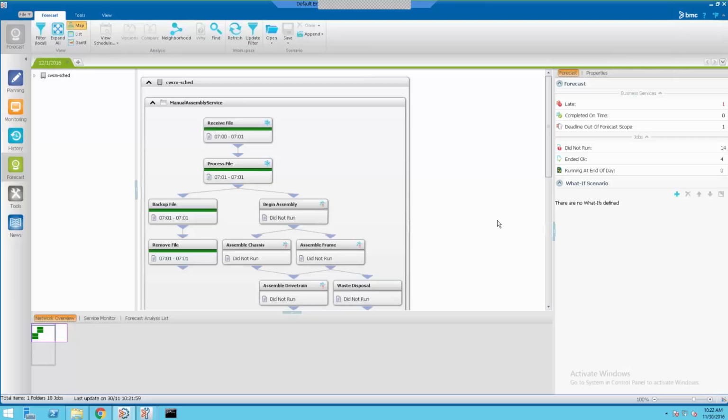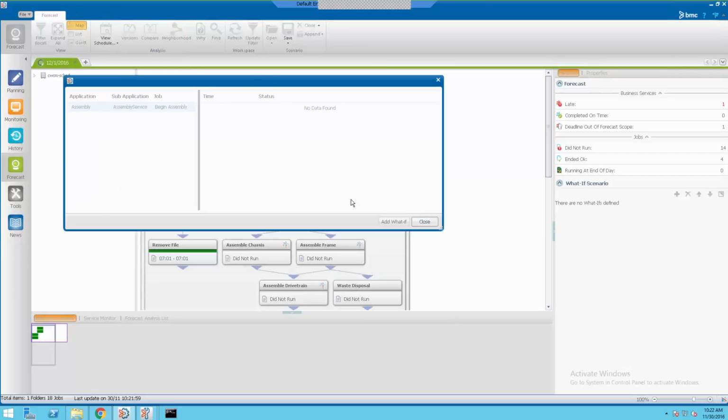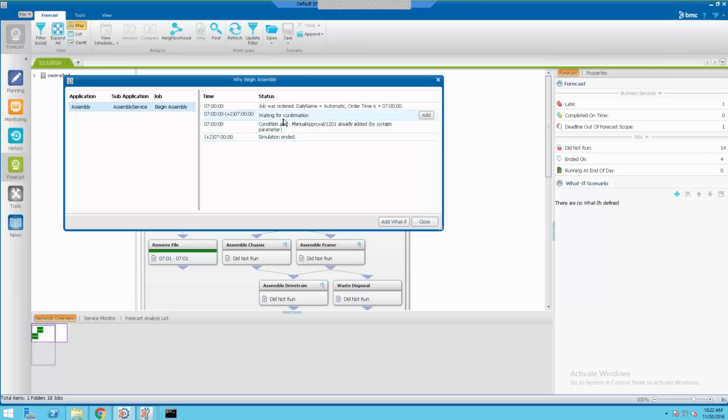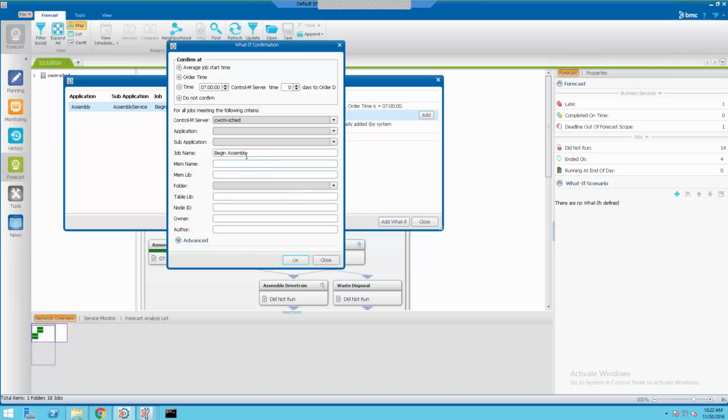So I have a couple different options here. Like BIM, I can come here. If you happen to know the specific scenario that you want to run, you can choose that. In this particular case, I've got a job that it says it's not going to run, so I can right-click on it, and I can add the what-if here, or if I want to see exactly what's going on, I'll click Y there. I can go ahead and see that in the simulation that Forecast runs, it's because of a confirmation. So I'm just going to add that here. I'm going to add that what if scenario.